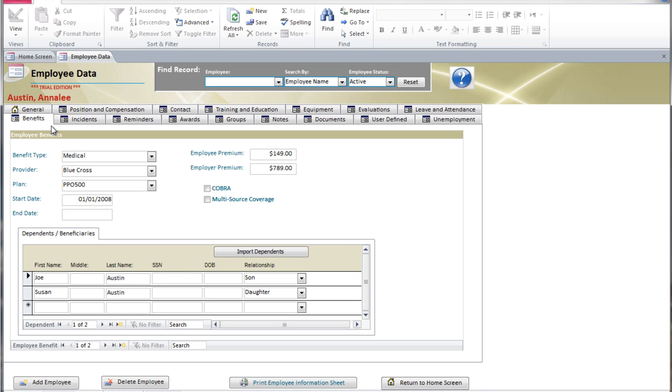Benefit information allows you to track benefits, who the provider is, the plans, employee and employer premiums, who the dependents are, and you can add to this as needed. Again, this is one of the areas that's often customized to add additional fields depending on your organization and what needs to be tracked.